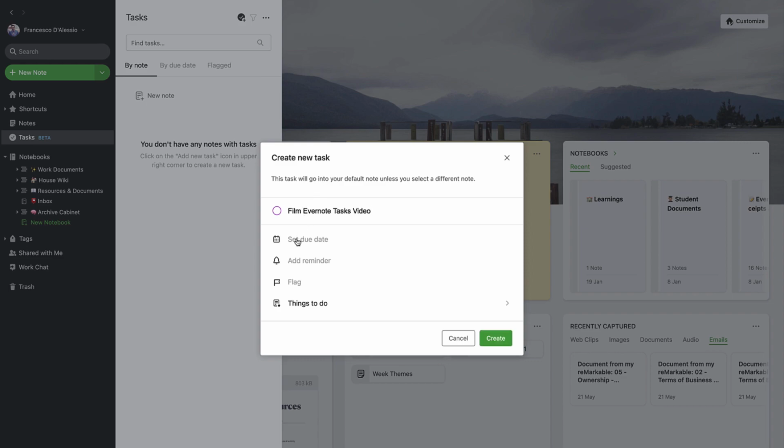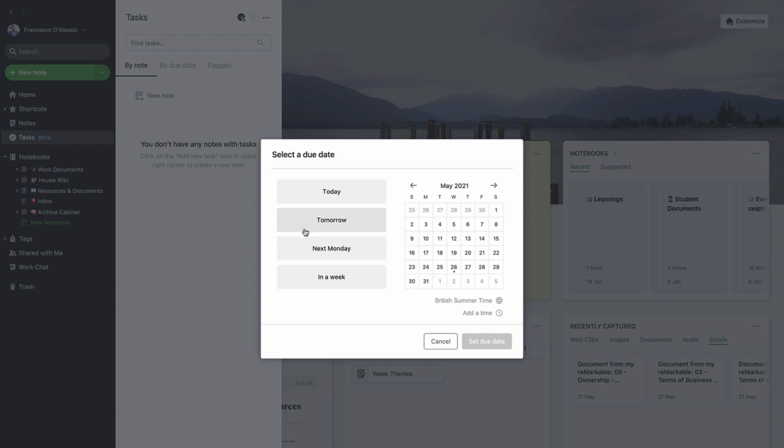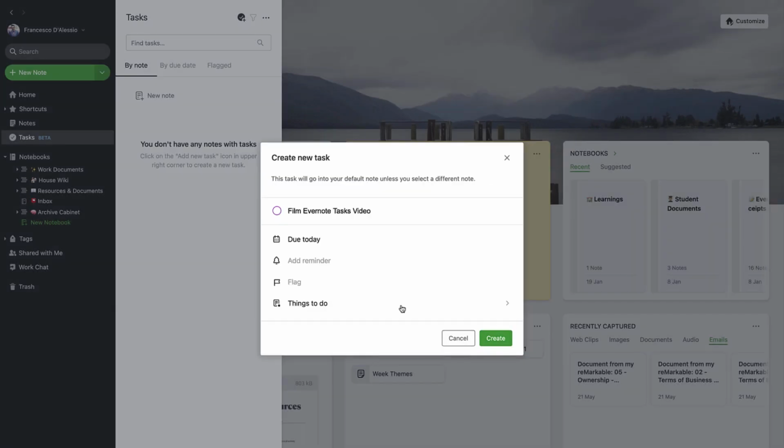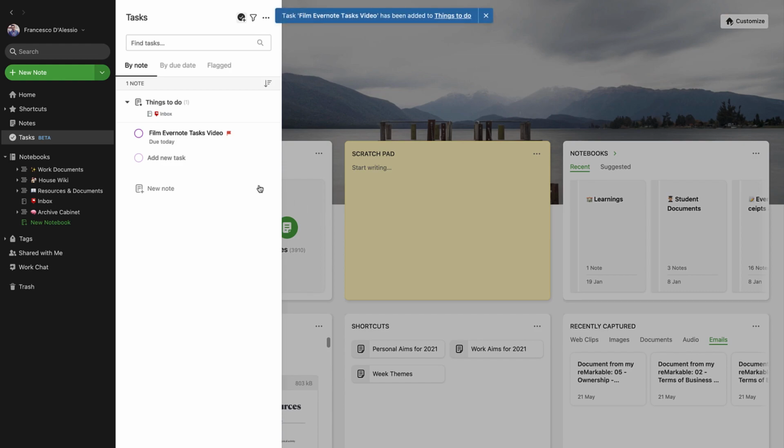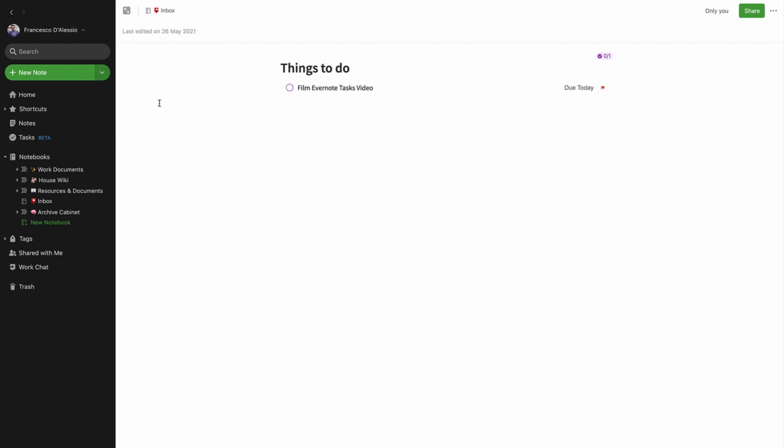So once you add a title to the task, you can set a due date as well. For example, in this case, I might set this as a today item. Once I press a due date, I can also add the time if I want to. But you can see there, you can set a reminder or flag it, which basically means to prioritize it. Now once I'm happy with that, let's go ahead and flag it. I'm going to press create. As you can see here, it's automatically been associated to this Things to Do note. And this is what it looks like inside the note.